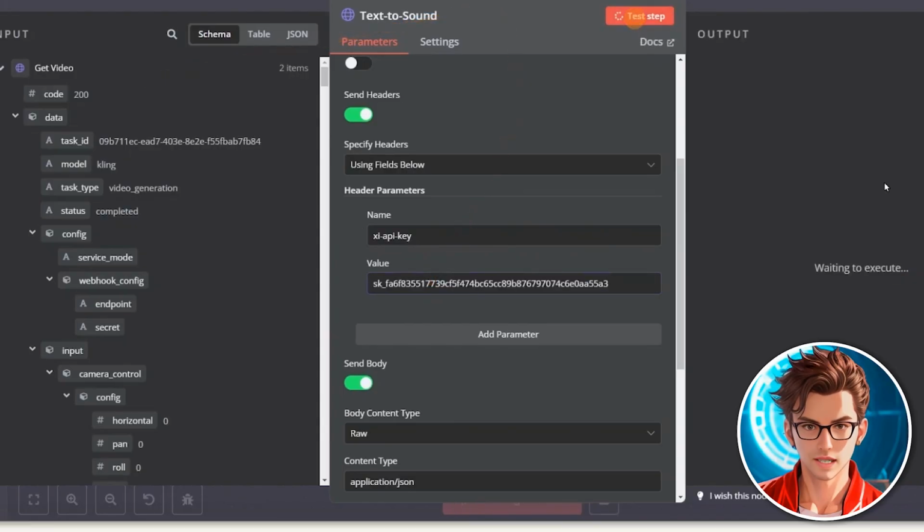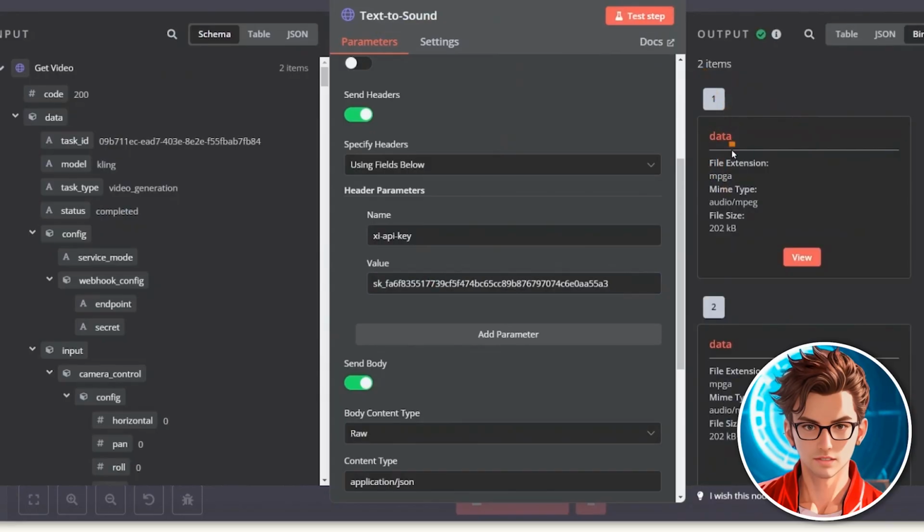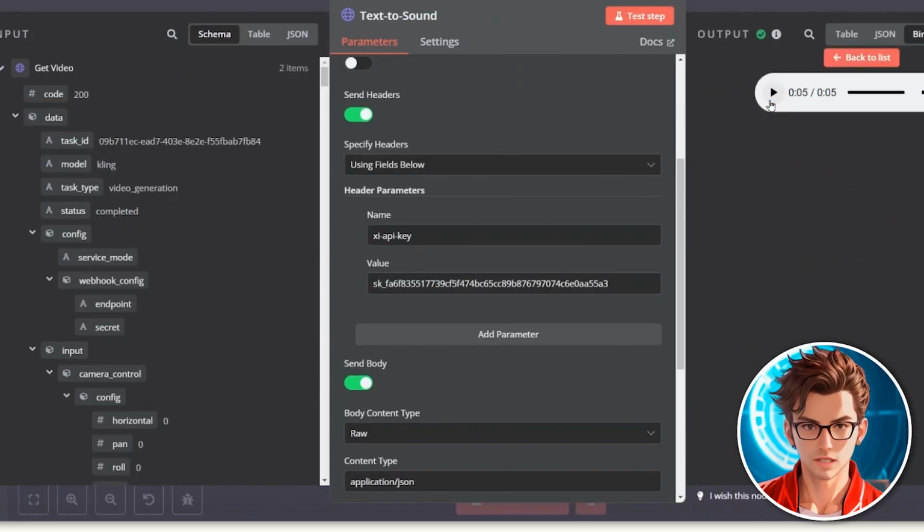So now if you click on Test Step, and once that's done, you can see that it provided me with these audio files, which you can preview by clicking on View, and by playing it here, you click on Music, Play. So that is sounding really good.